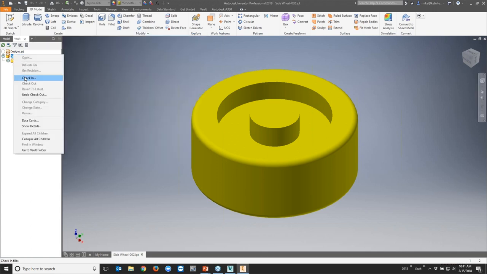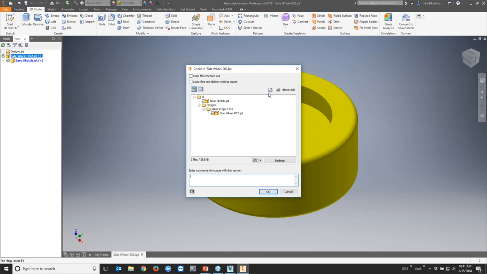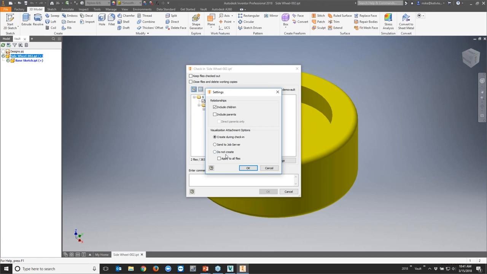Yeah, and just to point those out, in check-in right here, that's the visualization file or the DWF files. If I click settings, I can turn those off, do not create. Or those of you using the job processor, you could send them to the job processor to process as it has time. But if you don't do that, what's happening is when you check it in, it's actually using Inventor on your machine to generate the DWF files. So obviously that's going to take longer to get the stuff checked in. That's what's going on there.